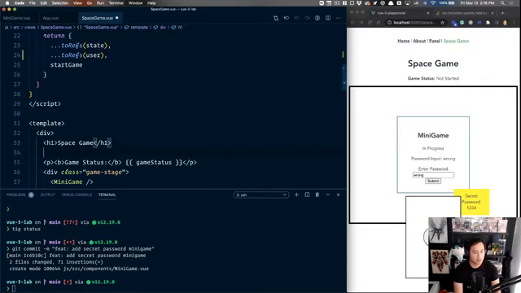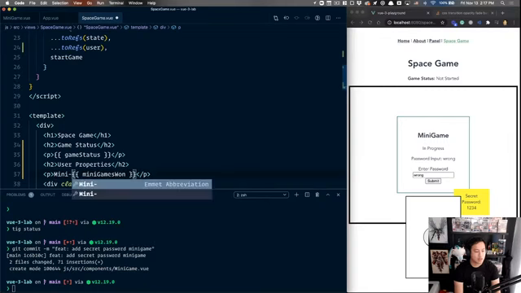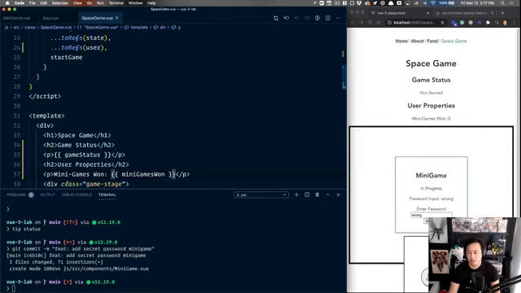So we'll have game status, and I'm going to make this here, and then we're going to have user properties, and then mini games 1, I think. So put that here. Mini games 1 here. Okay, user property is not started. Great. So here, click game started, mini games 1.